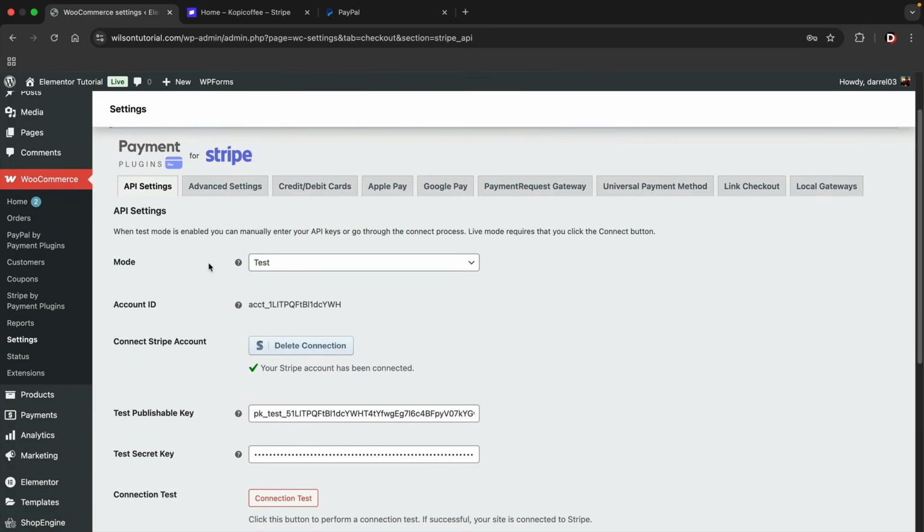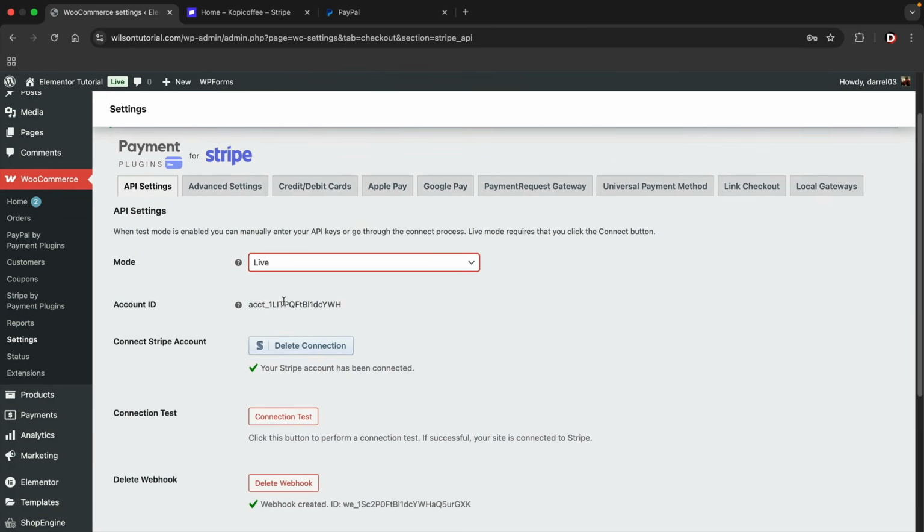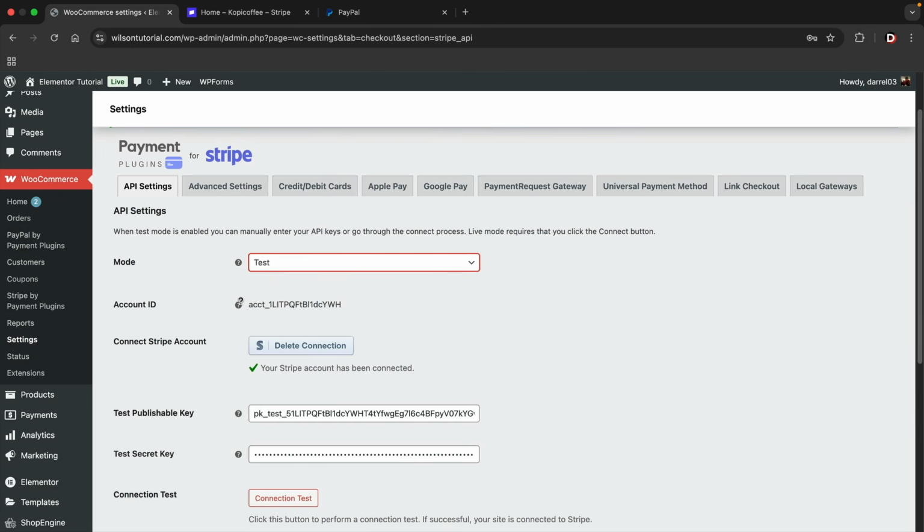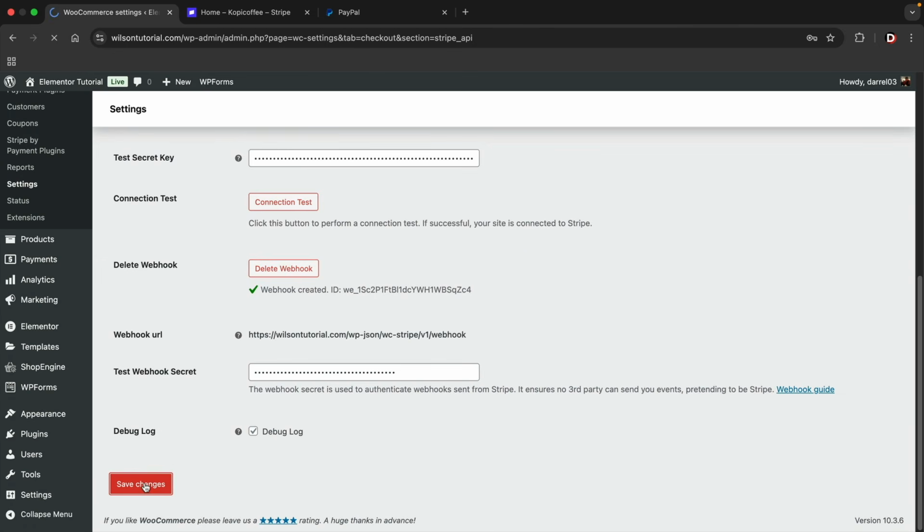Now right here, it is in test mode and you can always change this to live mode if you want to accept real credit card payments on your website. But for now, let's go ahead and leave this as test. Scroll to the bottom and click on save changes.